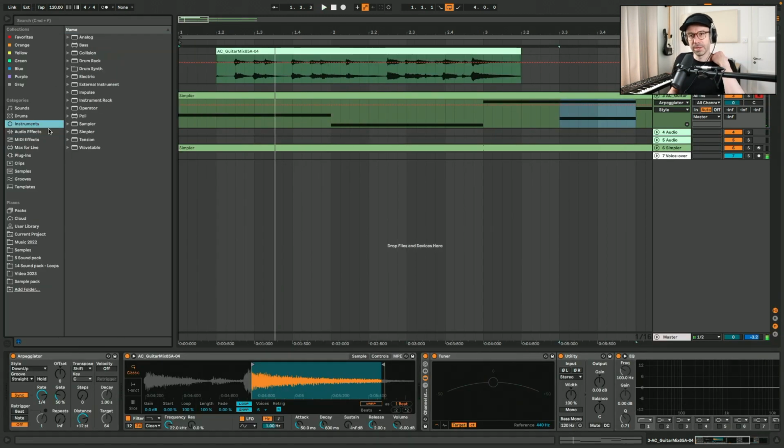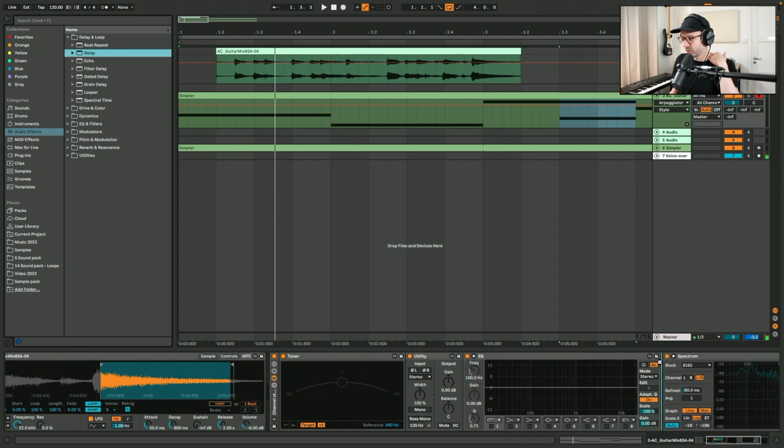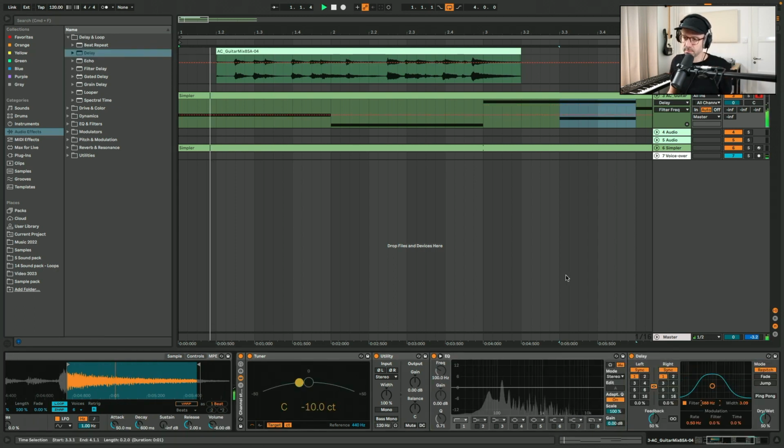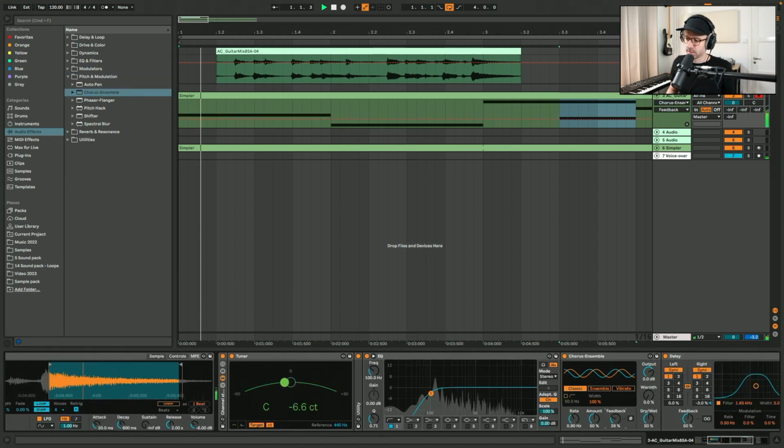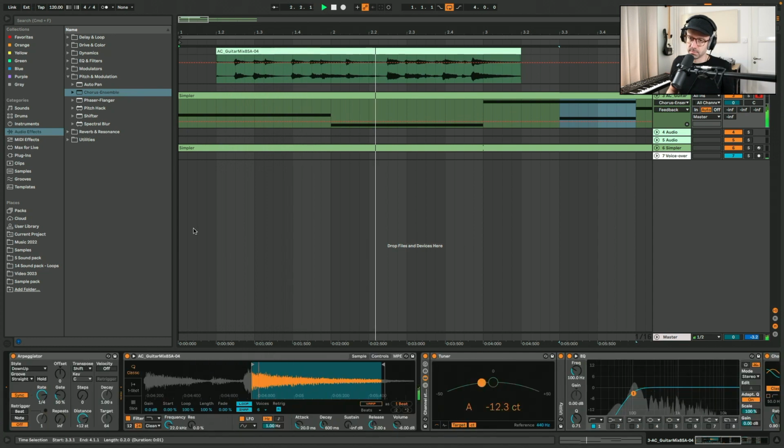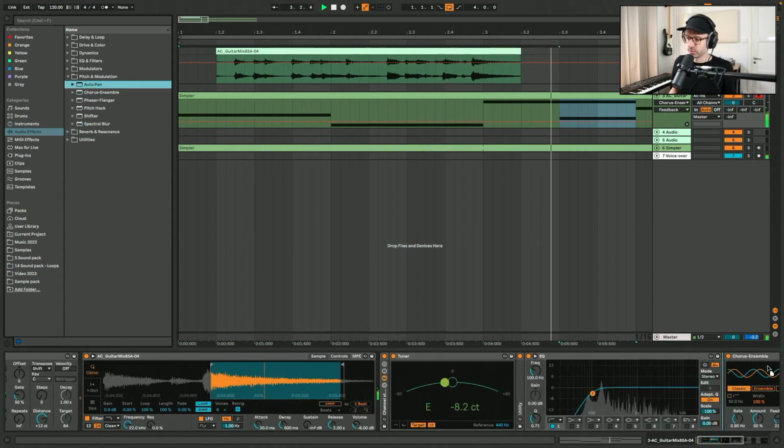But to fill it up a bit, I'm going to, of course, add a delay, but a very short one, and filter it. And in order to create more stereo spread, what about a chorus before the delay? And also an auto pan after the delay.